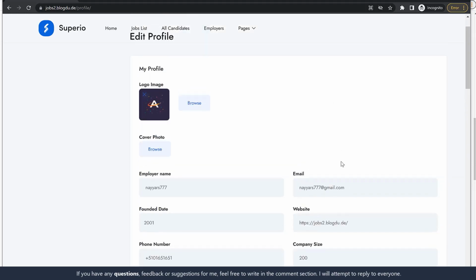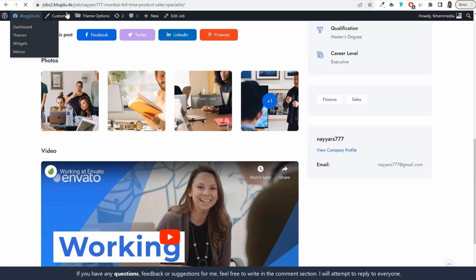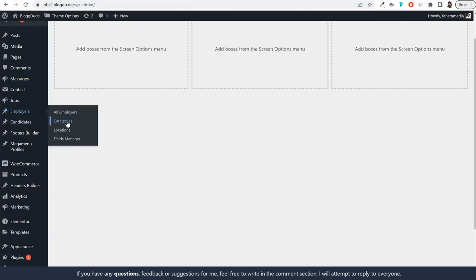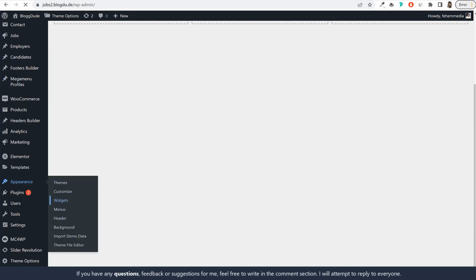Now similarly, you can go to your dashboard, and I mistakenly cancelled that widgets page, so I'll have to come back to the dashboard. Under employers also, you'll see categories and location, so you can add categories for employers. Similarly, under candidates also, you have categories and location, so you can add that option. Let me go back to widgets.